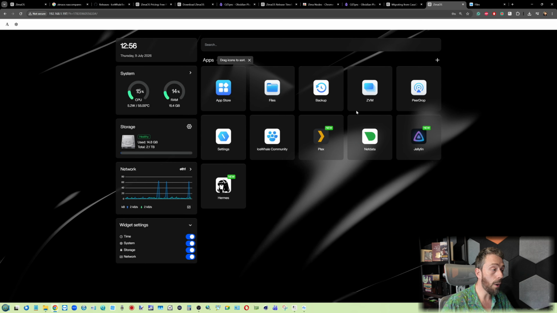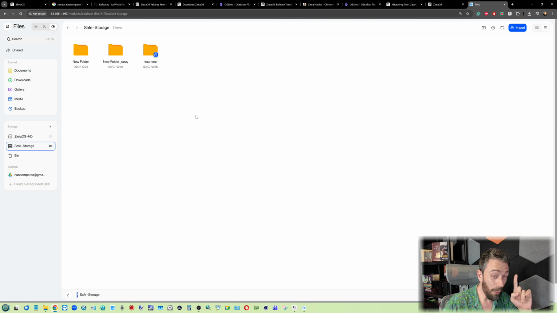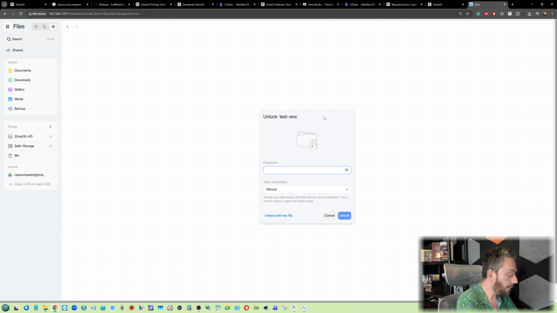But as mentioned, one of the biggest updates to this has come in the form of encryption. Now, they have gone about encryption, I would argue, in one particular way, very well. So, for example, I've already got an encrypted test folder there, and as you can see, the folder is locked. So let's go ahead and unlock that. I'm pretty sure I keyed that password incorrectly.